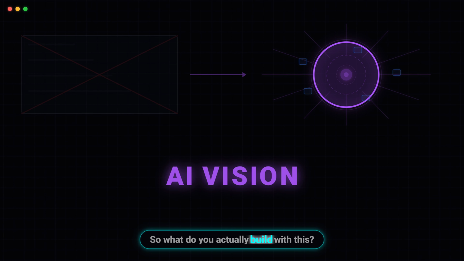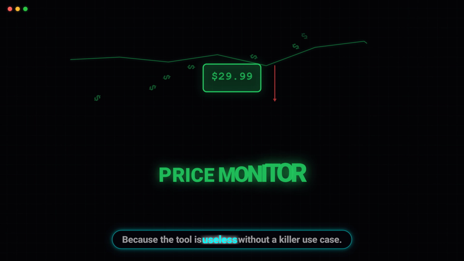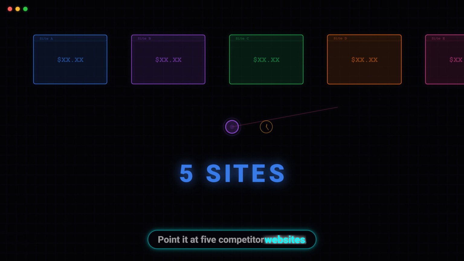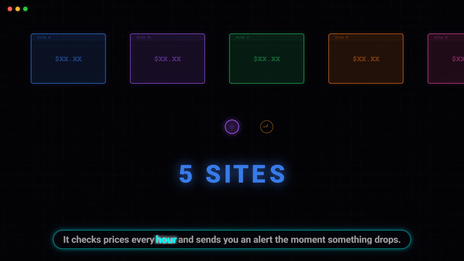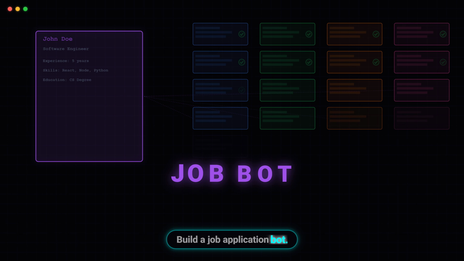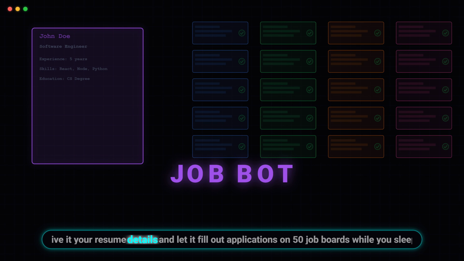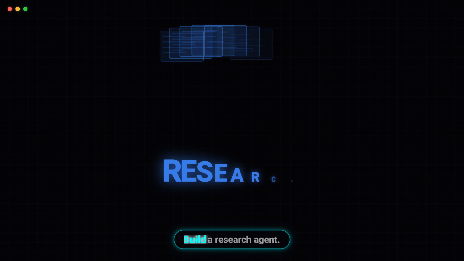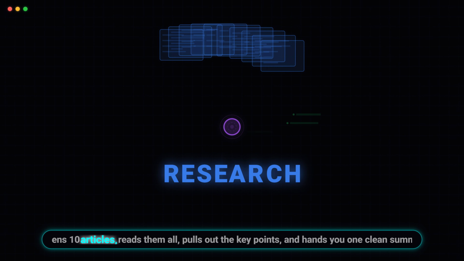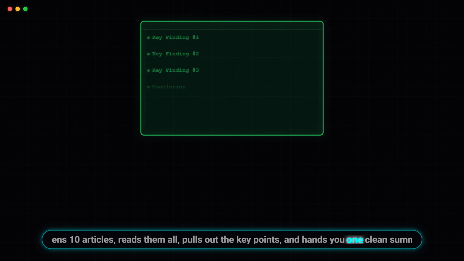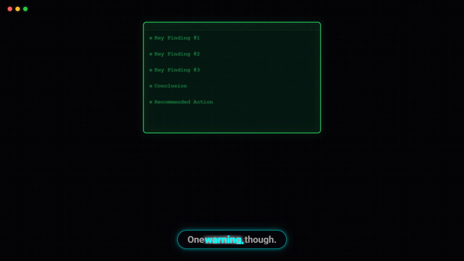So what do you actually build with this? Because the tool is useless without a killer use case. Build a price monitoring agent. Point it at 5 competitor websites. It checks prices every hour and sends you an alert the moment something drops. Build a job application bot. Give it your resume details and let it fill out applications on 50 job boards while you sleep. Build a research agent. It opens 10 articles, reads them all, pulls out the key points, and hands you one clean summary.